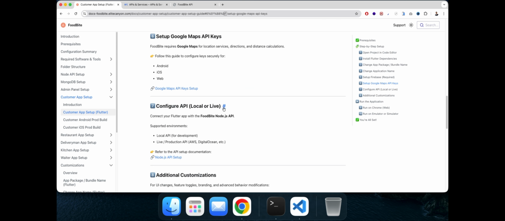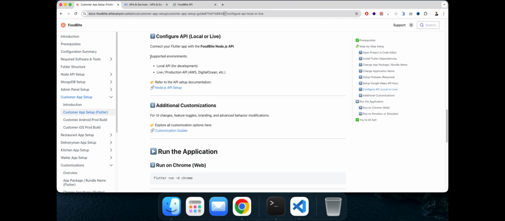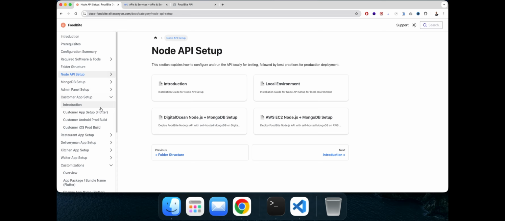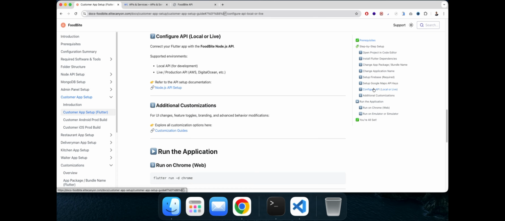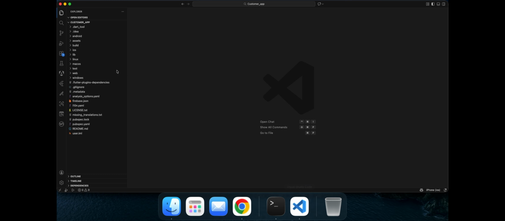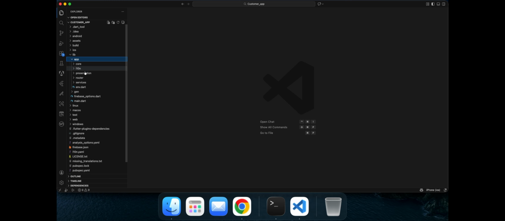Now, add your Node.js and MongoDB API to the customer app. You can use either a live API URL or a local API URL. For this guide, we will use the live API URL and place it in the end.dart file. Please follow the steps carefully.